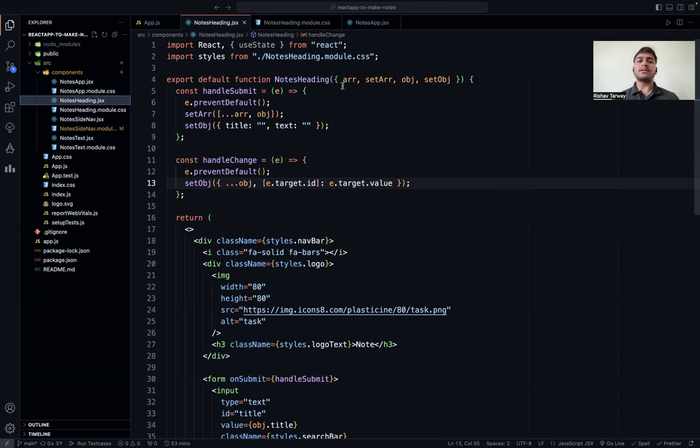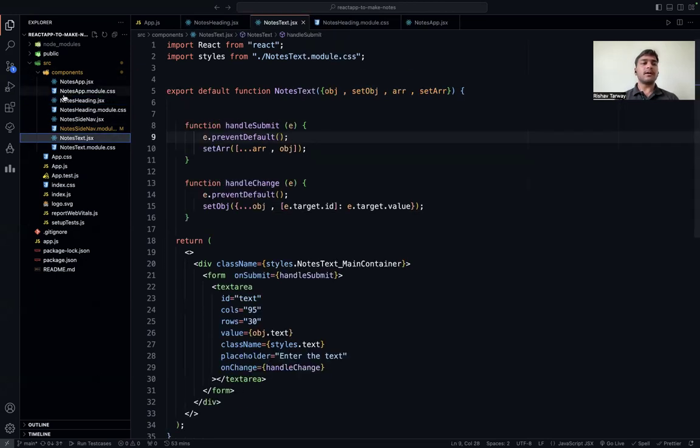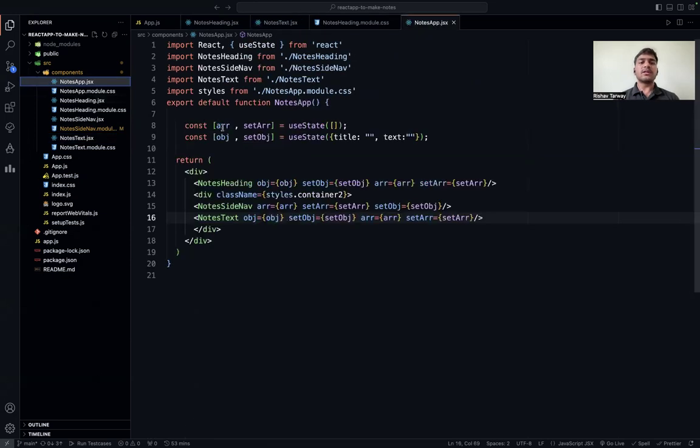After that, we have passed these parameters: array, set array, object, and set object. We have called all of them in the nodes heading. So you can see here we have declared a few useStates. This was the nodes app which I was talking about. At first I used useState and imported them, and then called all the components.